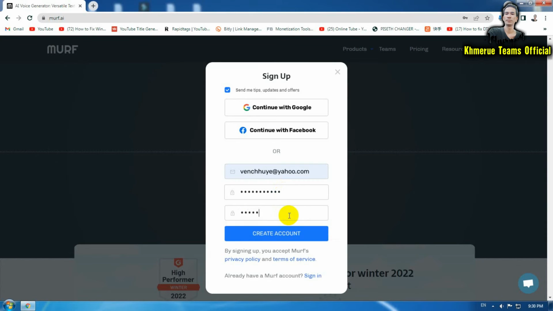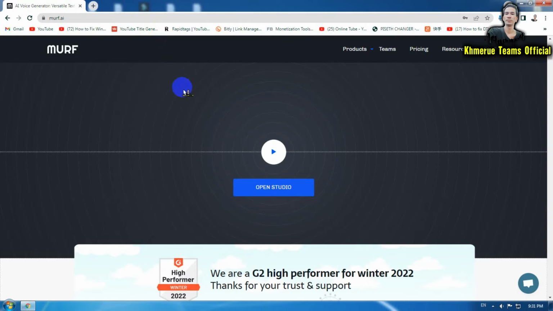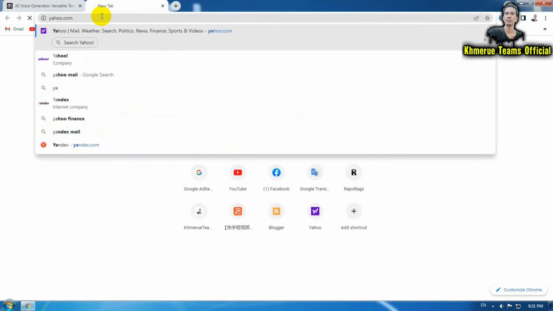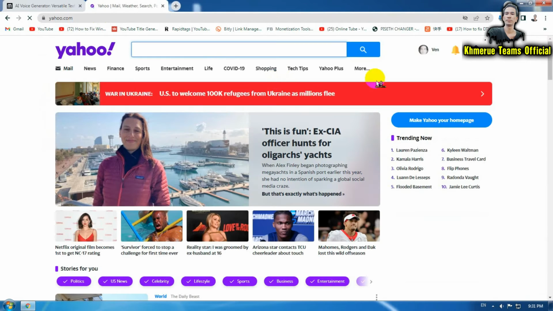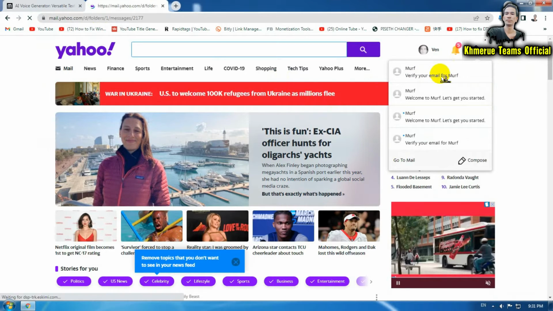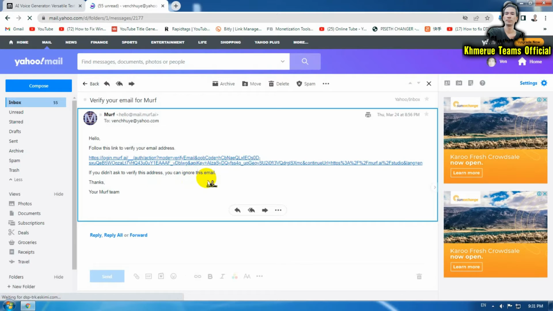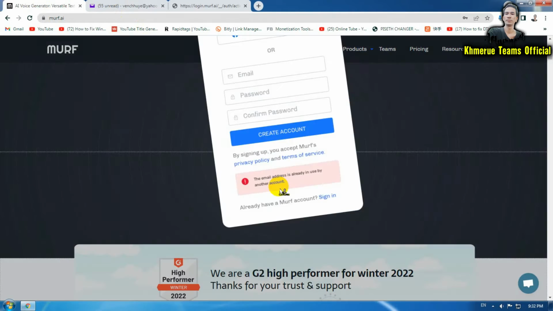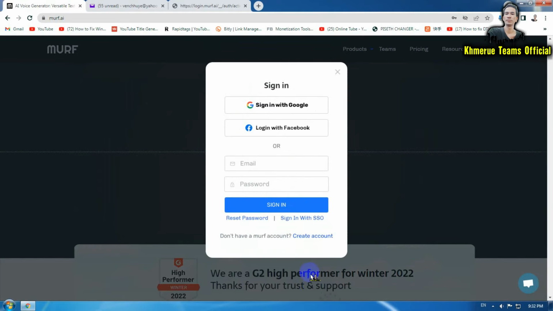Okay, put your password again. Okay, and then click on create a new account. After you have clicked on create a new account, this time you go to Yahoo or your email address. So you're gonna click on that and go to see the verification that has been sent to you just like this. So click on this place, click on this link. So click on that to go to your website, and then click on sign in here.